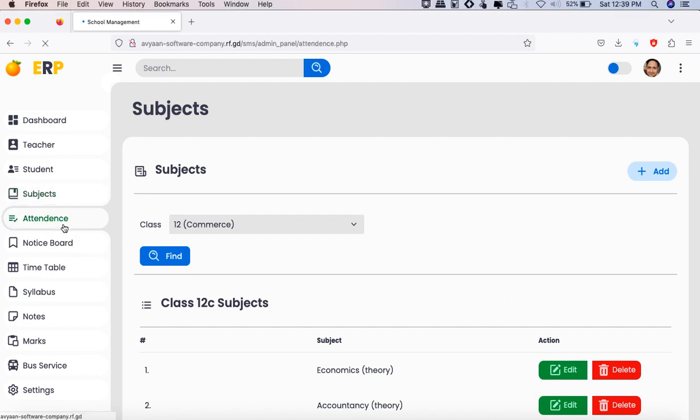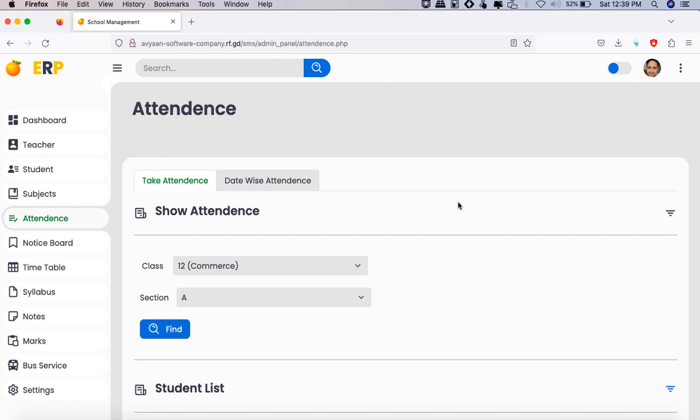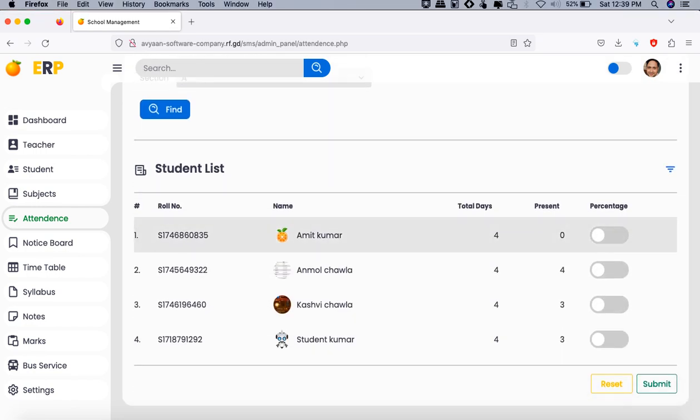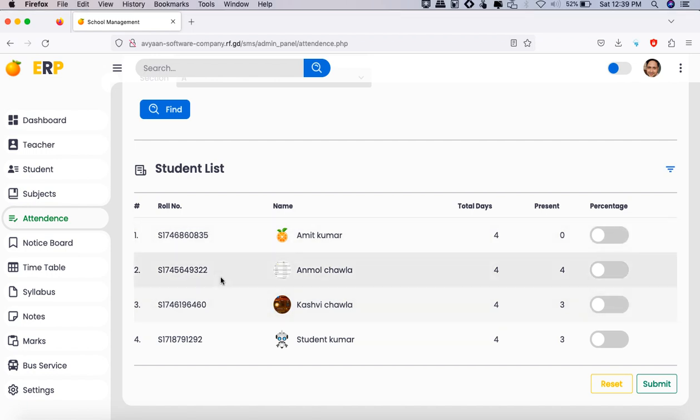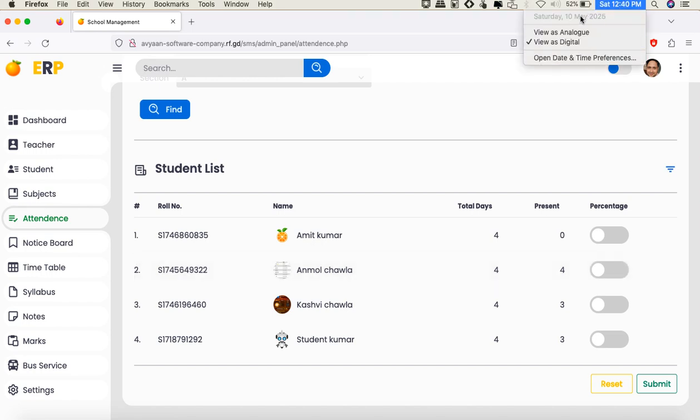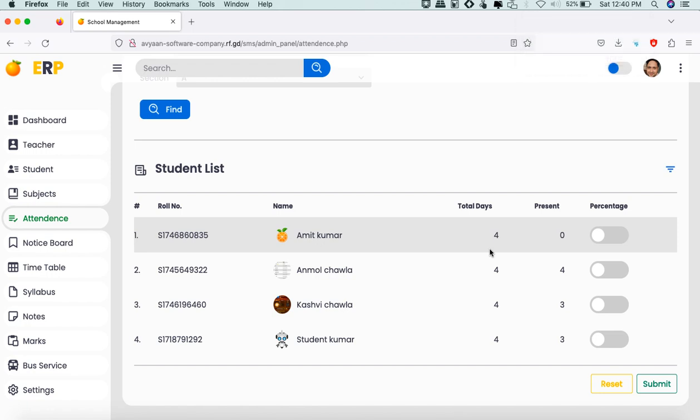Now I will show you attendance. For example, if I want to take the attendance of today. These are the previous attendance. For example, for Anmol Chawla, I have previously marked attendance for 4 days only. That's why it is showing total 4 days. Because for example today's date is 10th May, and I have already marked only the 4 days attendance.